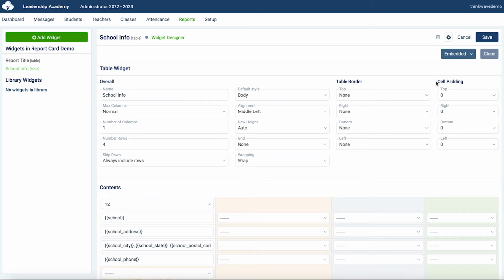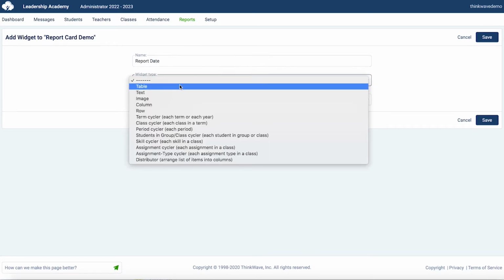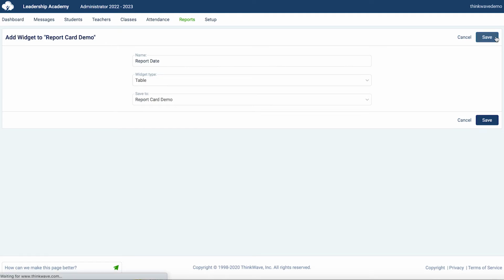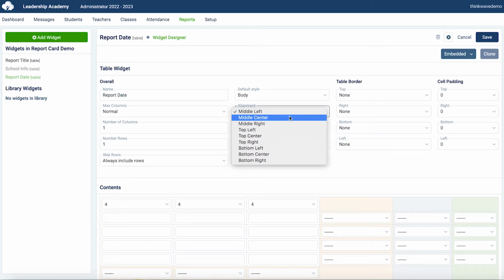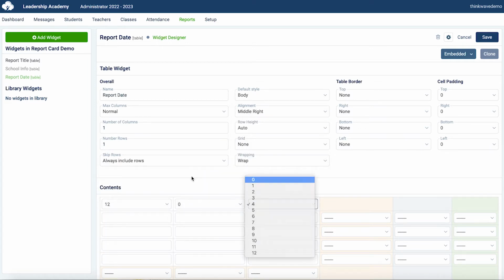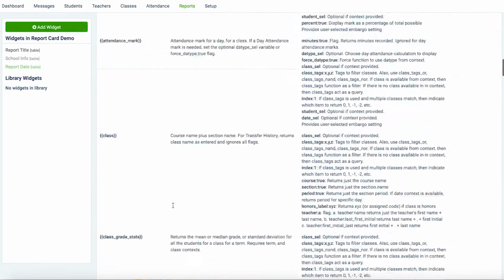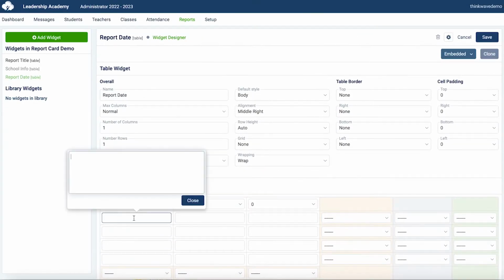Now let's create a print date for the report to display at the top. Add another table widget, call it Report Date. We only need one column and one row. Align it to the right. And scroll all the way down to the bottom and find User Date. Copy and paste the merge function.